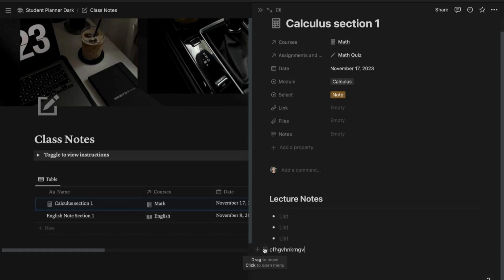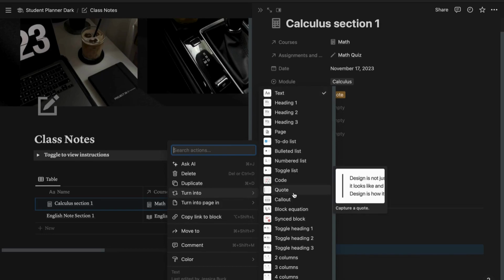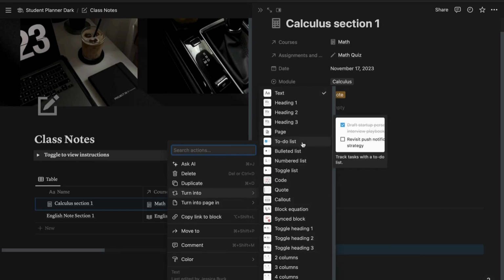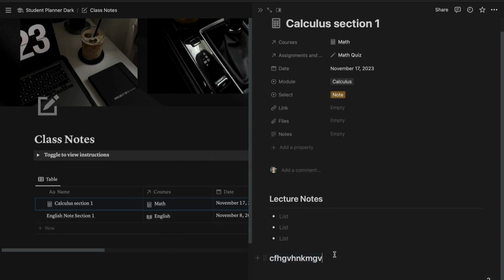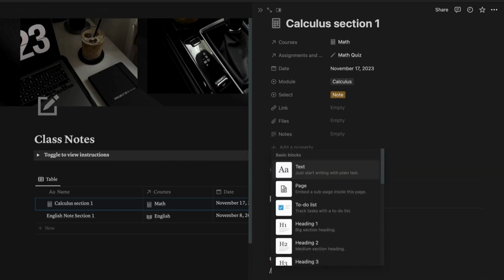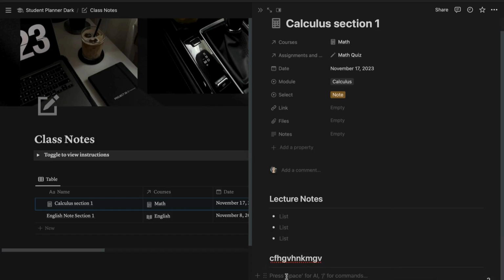So once you type something, you can press on those little dots and do "turn into," and there is so much you can do. Let's say for example you can turn this into a heading, then you can just press enter, and here it says press space for AI and slash for commands. So I'm just going to do slash and I'm going to do divider, for example. You can do this to add a little divider.